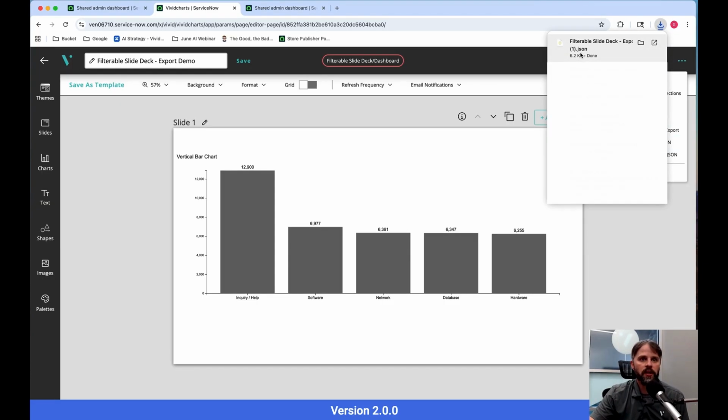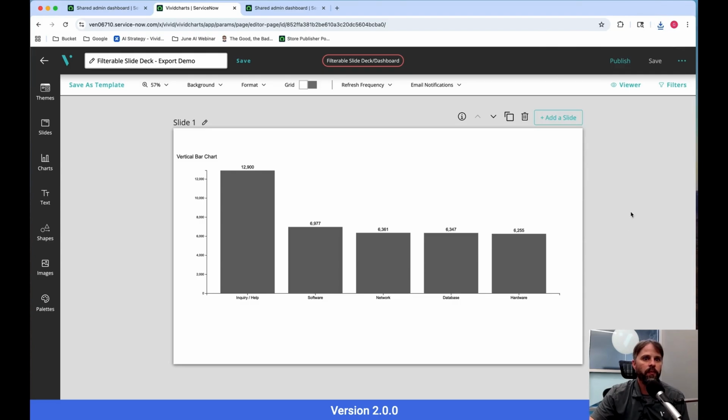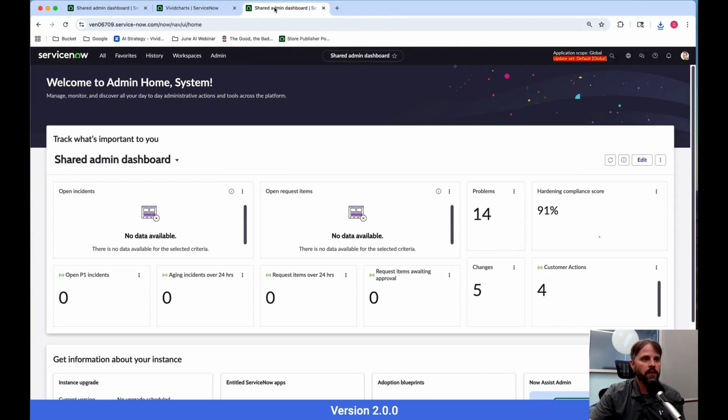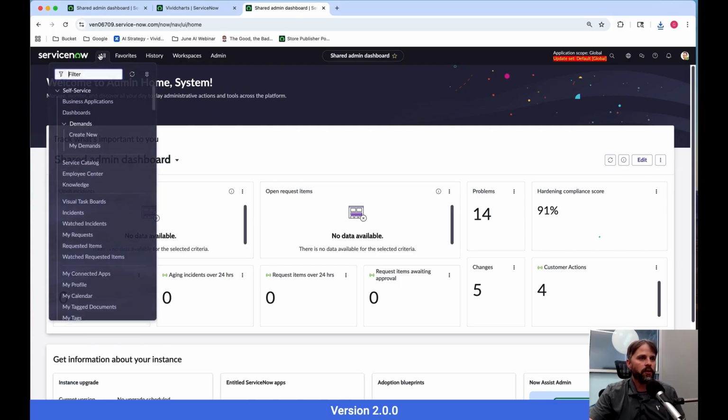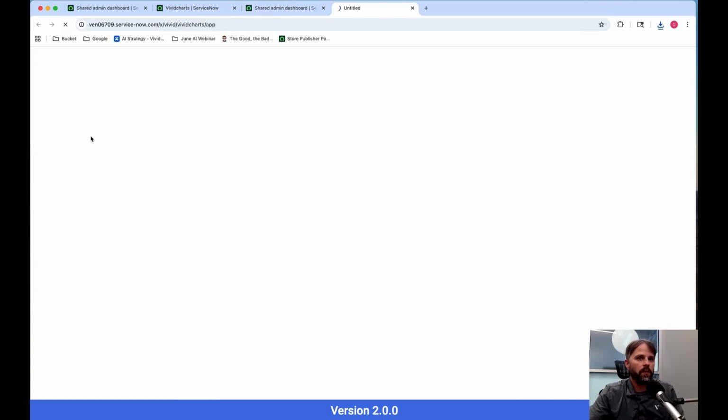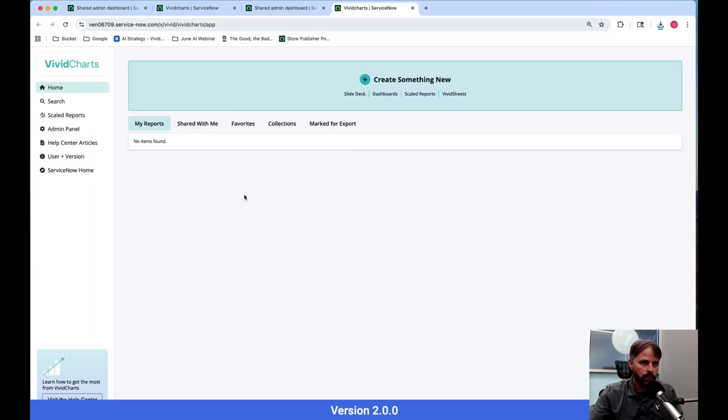You can see that it exported. It's filterable slide deck export and then 1 because I've obviously exported something with the same name previously. I'm going to go into this new instance. So this is the 1.0 instance. I'm going to go to a new instance. Let's go to VividCharts here. We'll go to the home screen there.